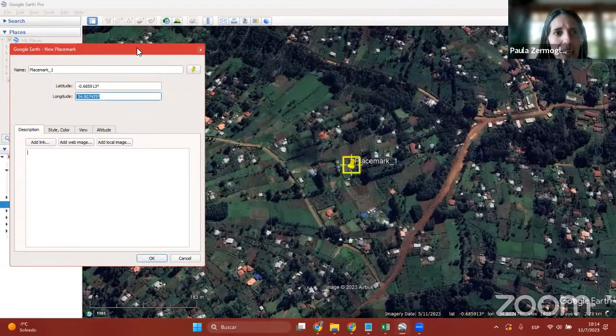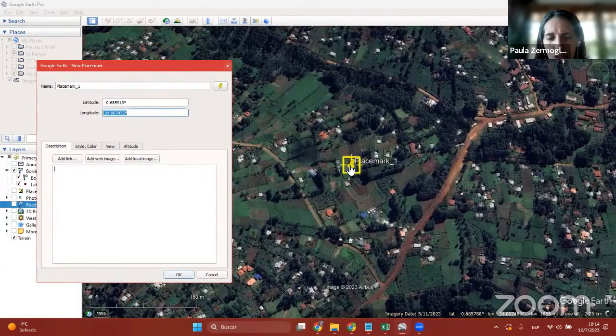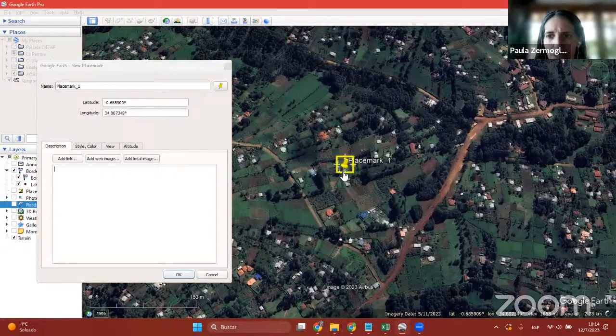And while we have this window open, we can move this place mark to where we want it to be. So I'm going to move it. I like this property down here because I want to show you then how to center it. So here, you see that the coordinates change as I move it in the window. The coordinates change. Okay, I'm going to place it there.